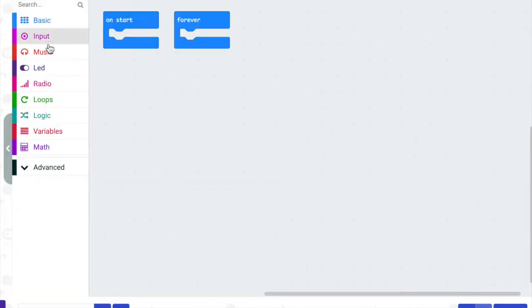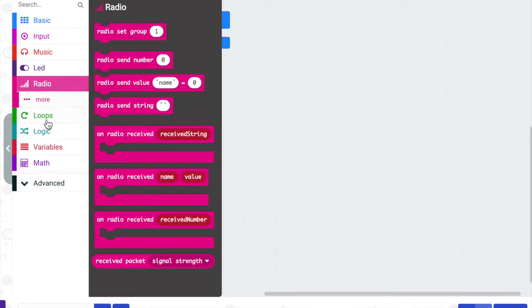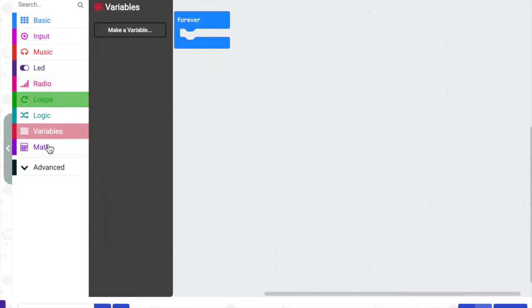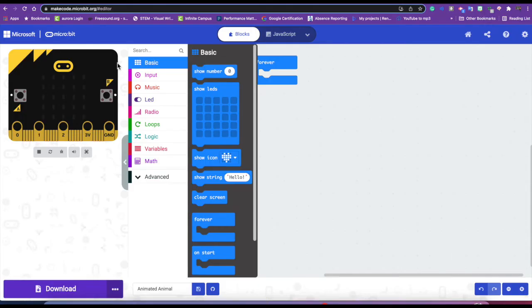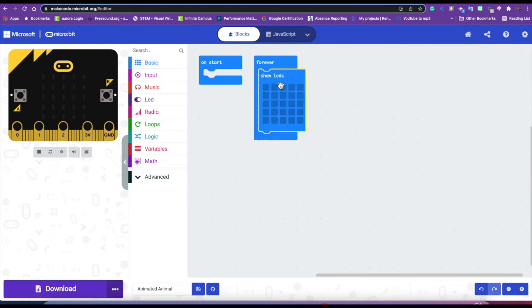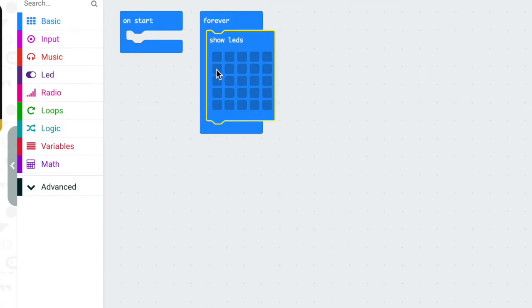If you like, you can go over here and you can start opening any of these to see if these are anything that you think would fit our project. Well, one of the things is the basics. So we want to show our LEDs, and then you need to create an animal. So I'm just going to make a little dog because I'm not very artistic. But you can choose to do anything that you like.